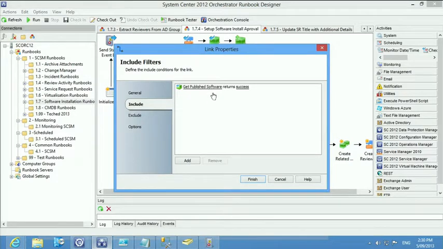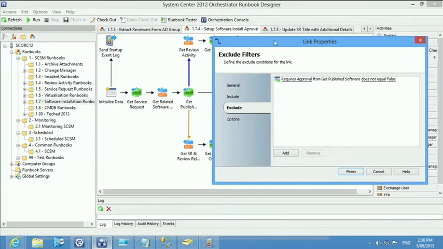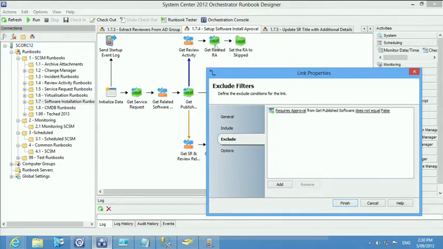So firstly, get published software activity was successful. We need to make sure that it was able to pull data from Service Manager. And then the exclude, I only want the process to flow this way if approval equals false, because we want to go ahead and skip that review activity in our workflow.